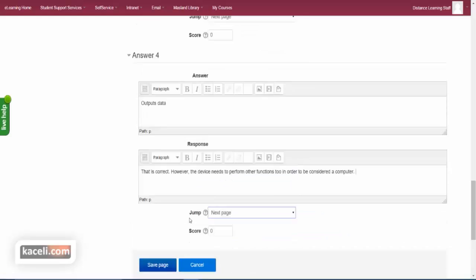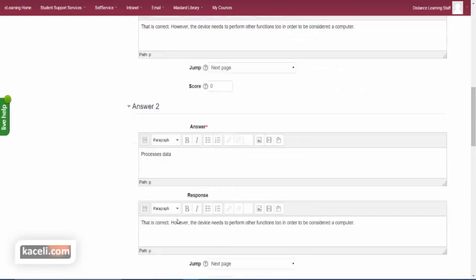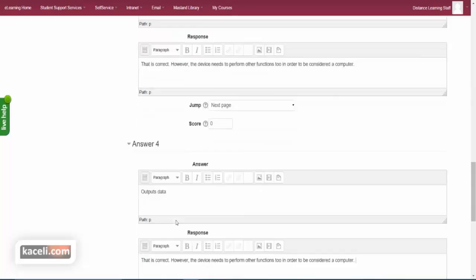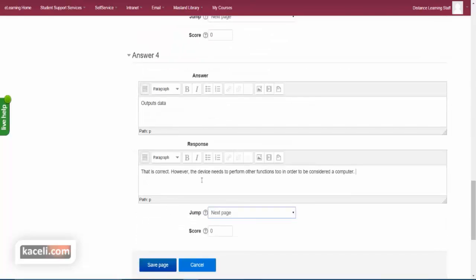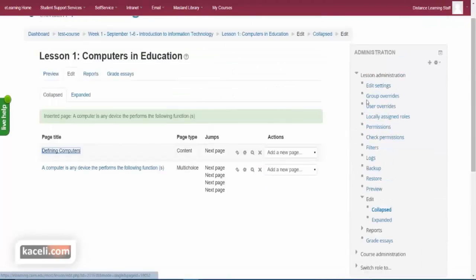We need one more option here. It's not going to be just 4 choices here, but we need to add an additional option. And this is derived from the lesson configuration. So we need another choice because my multiple choice is going to have 5 choices. So I'm going to click on Save Page here, and we need to tinker with the lesson configuration for just a second here. We're going to go here under the Edit Settings.